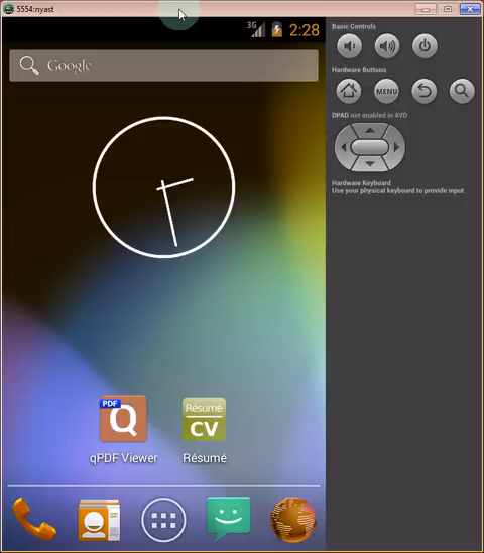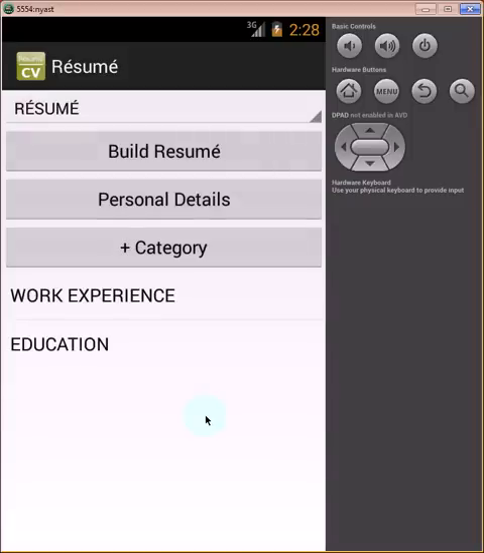Hello and welcome to a tutorial of the Android app Résumé. Résumé basically creates a resume or CV for you and stores it as a PDF on your SD card. Let's go ahead and start up the app.